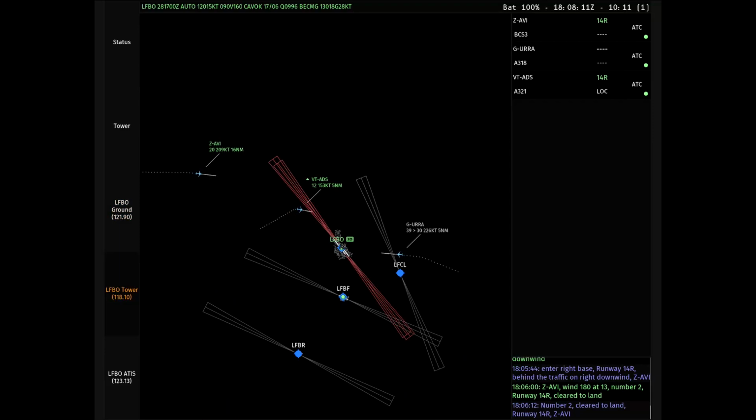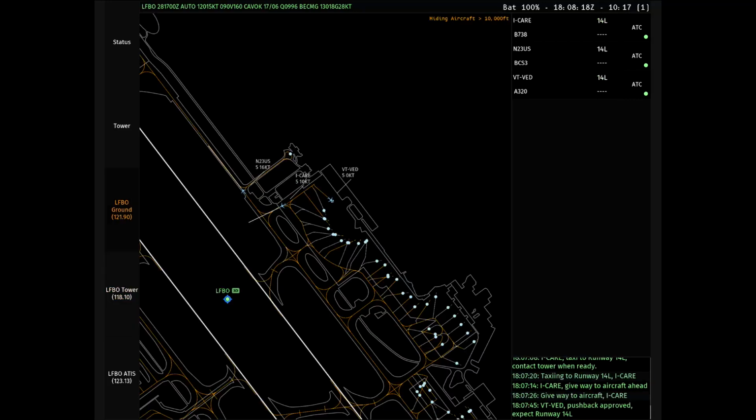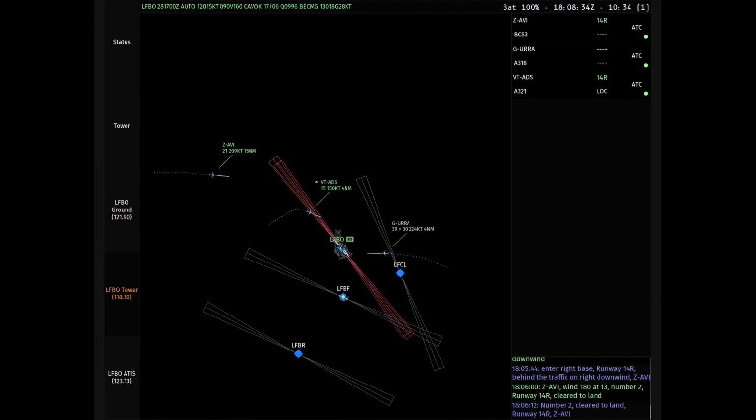Back on tower, I'm going to start thinking ahead in the event that Golf Uniform Romeo Romeo Alpha calls inbound. I don't think that there will be quite enough space for them to descend to right downwind and turn base before Zulu Alpha Victor India is on too short of a final. So I'm thinking about sequencing Golf Uniform Romeo Romeo Alpha after Zulu Alpha Victor India. Pushback approved, Victor Tango Victor Echo Delta.